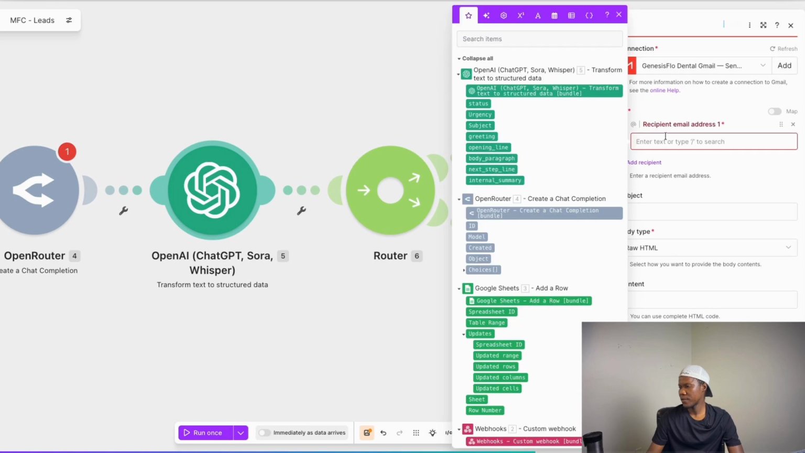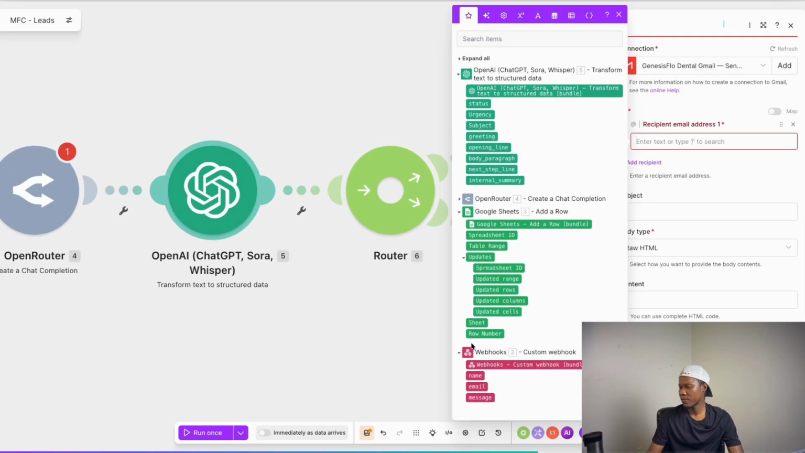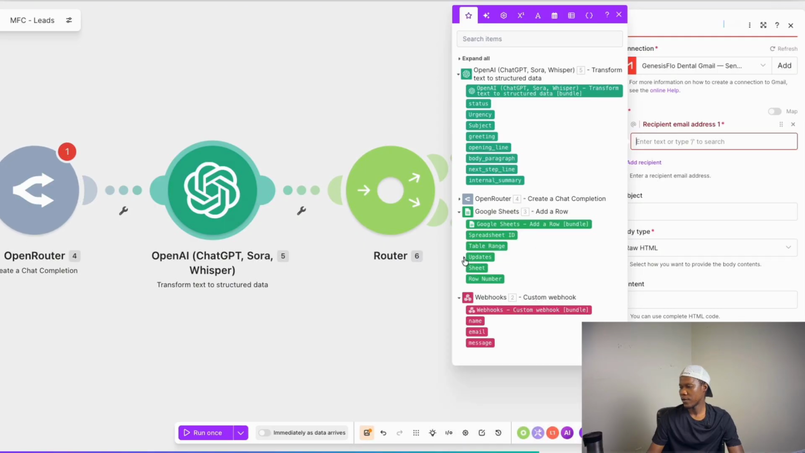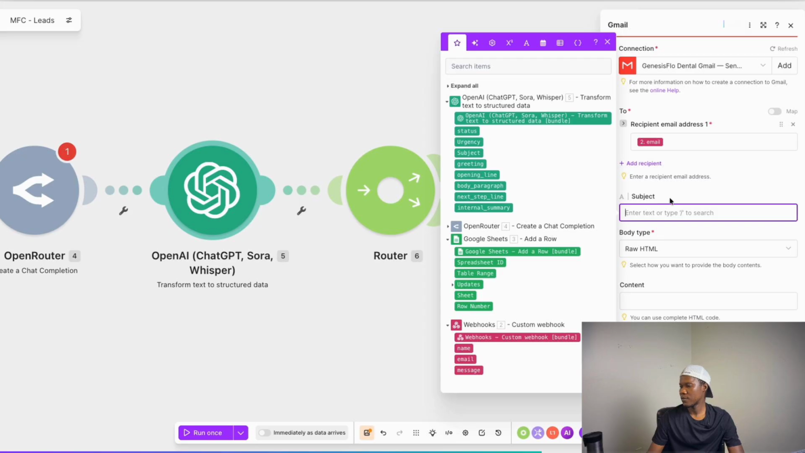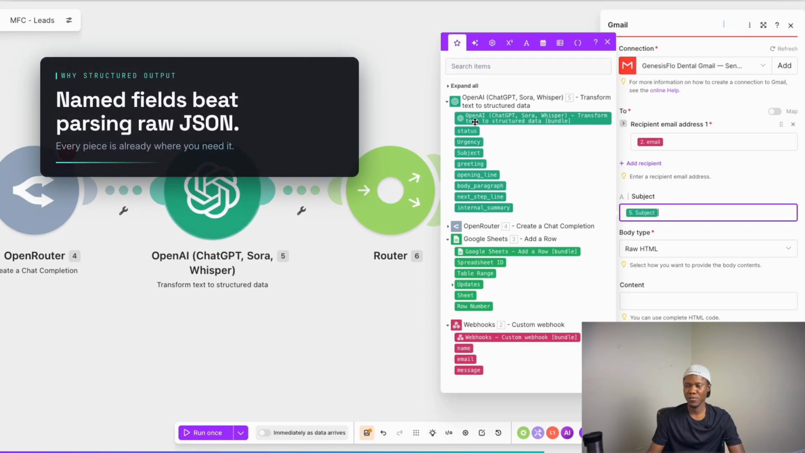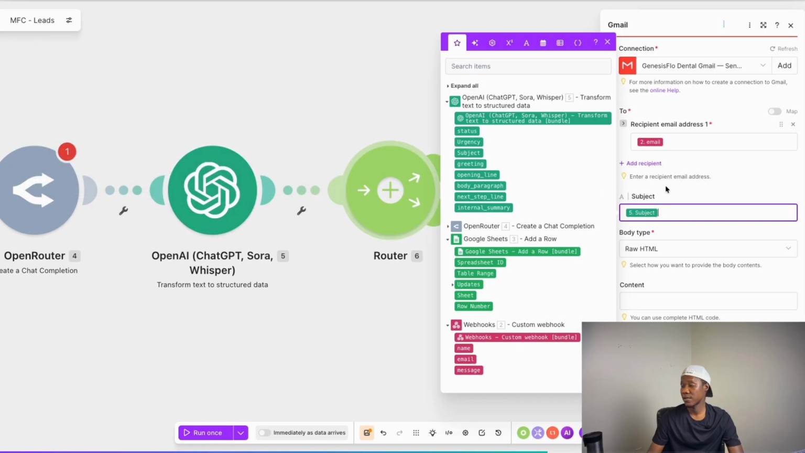And the recipient is going to be coming from the email that we got from the sheet. So this is going to be email. And the subject is going to come from here. This is why you need the structured data, right? Because without the structured data, you might not be able to extract it. Now you could parse JSON, I just don't like using parse JSON.